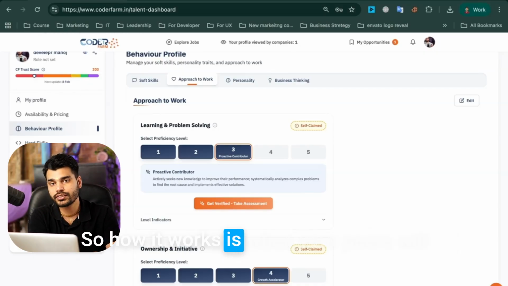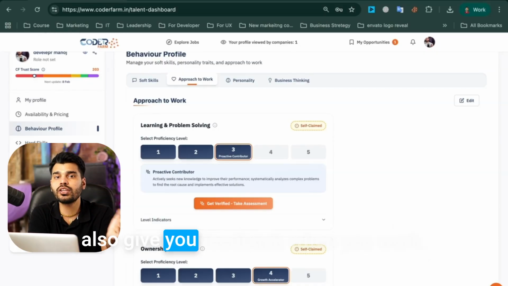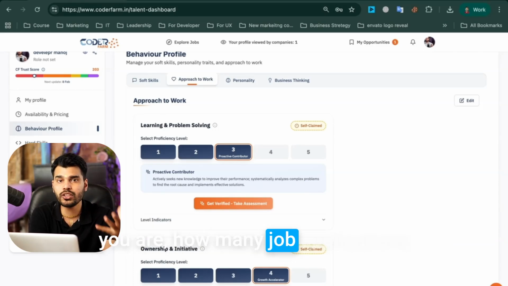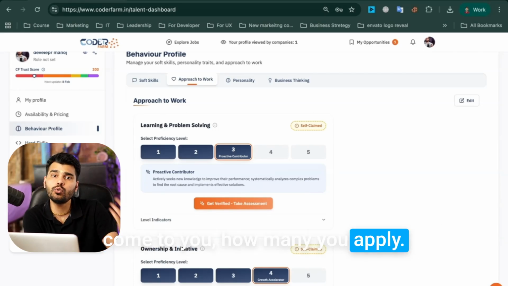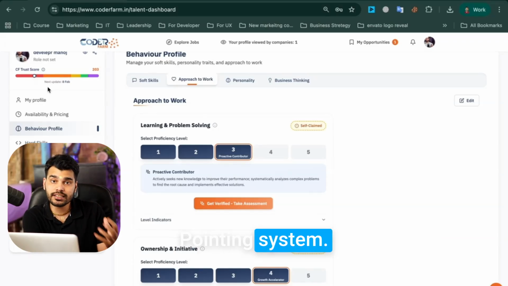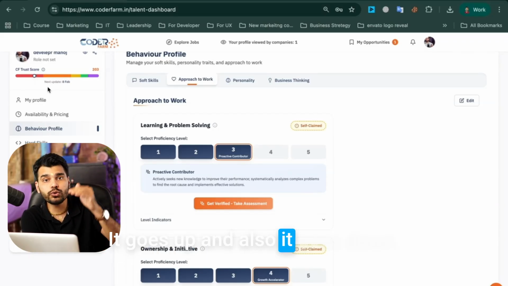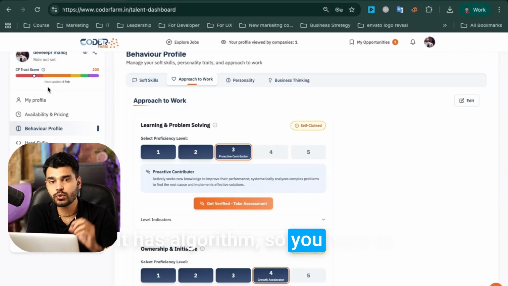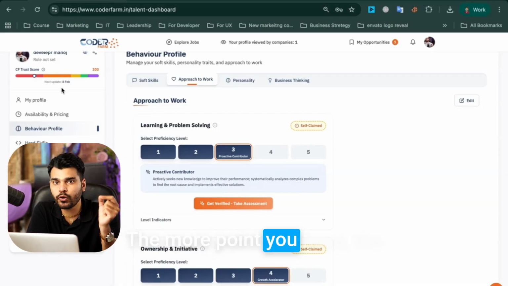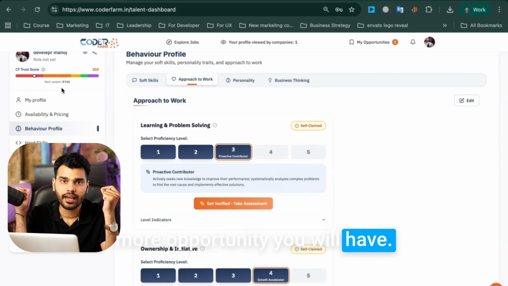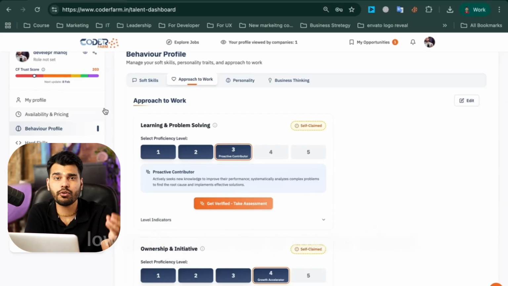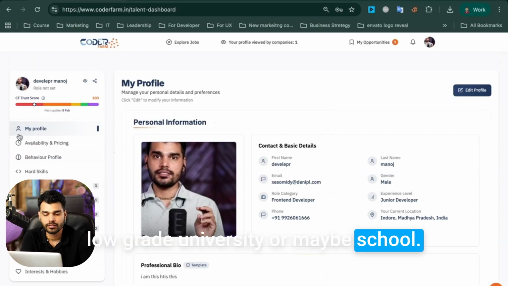So how it works is, your peers will also give you feedback when you work. Also, how much of a market-demanded person you are, how many job applications come to you, how many you apply. So that's how this CF trust score works. It's a dynamic pointing system. It goes up and also it goes down. It has an algorithm. So you have to behave in a way that it always goes up. The more points you have, the more opportunities you will have. You do not have to beg anyone for a referral, even if you are a graduate from a low grade university or maybe school.